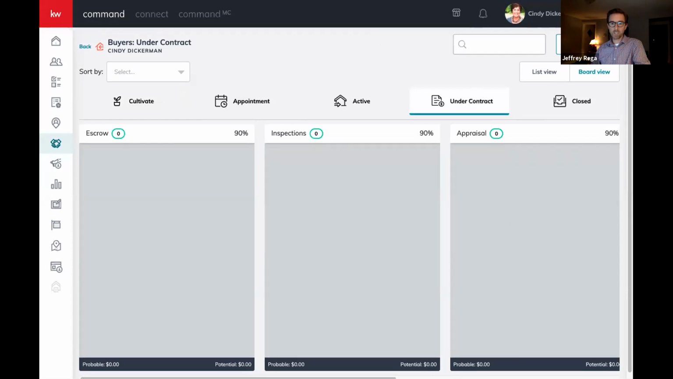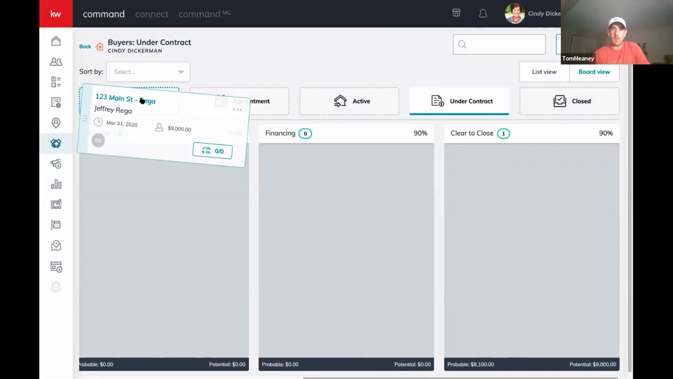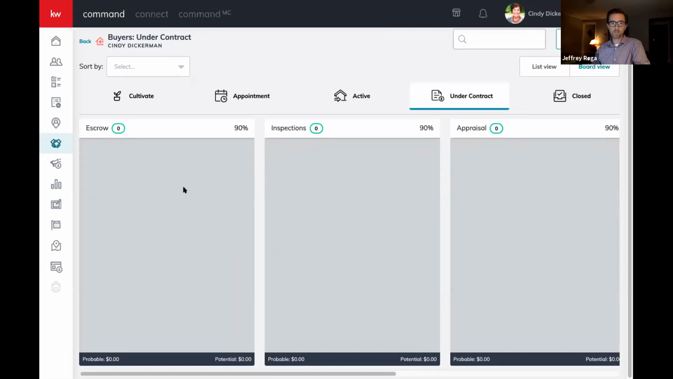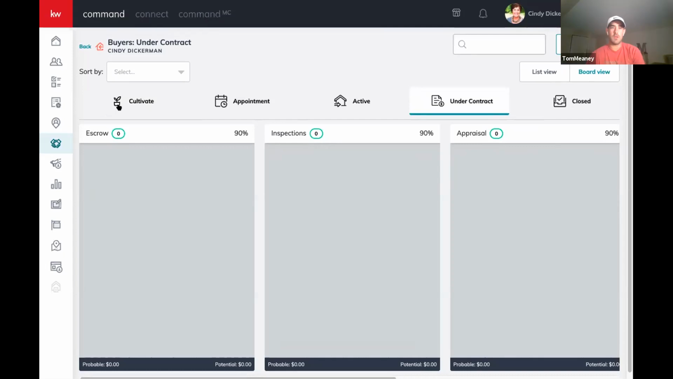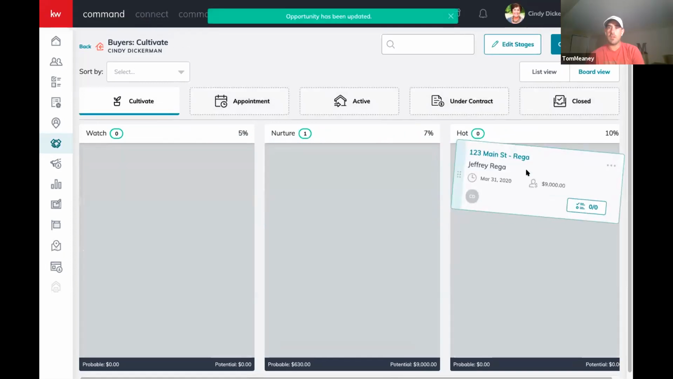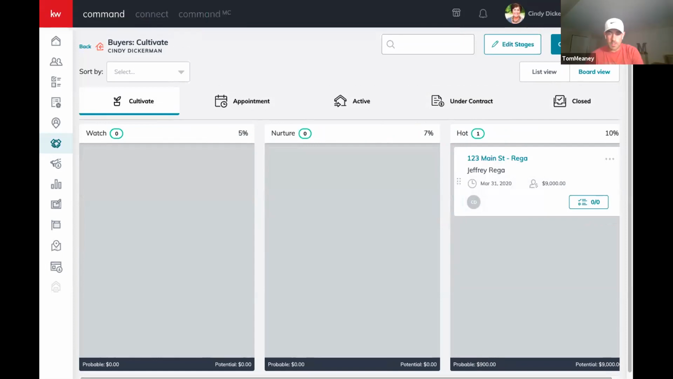$100. Let's just make sure that works, shall we? I'm going to drag Main Street. It's $9,000 potential commission, right? Correct. Bring it back to cultivate. Did it work? You go into the cultivate section there. So if I put them in nurture, oh no, you said hot, right? 10%. Yeah, keep them in hot, just to be probable. Percentages, it's easy. $900. Yes. Oh, so you can see I have the screen blocking it. There's a probable option at the bottom based on that percentage. Yeah, so it'll tell you what your potential is, what your probable is.